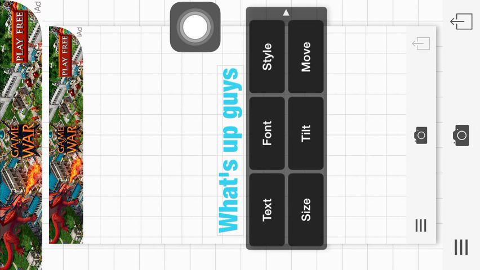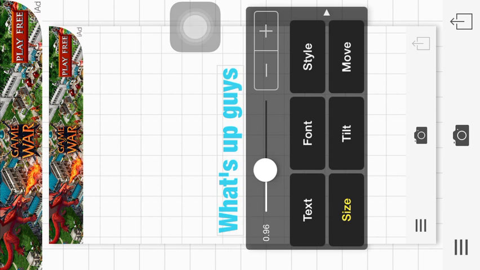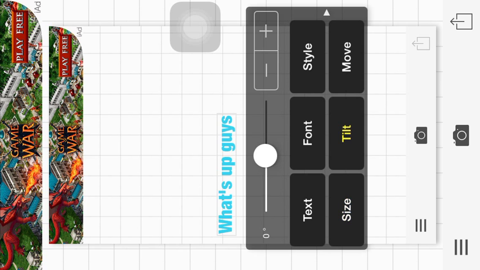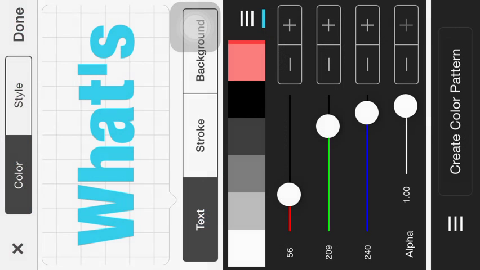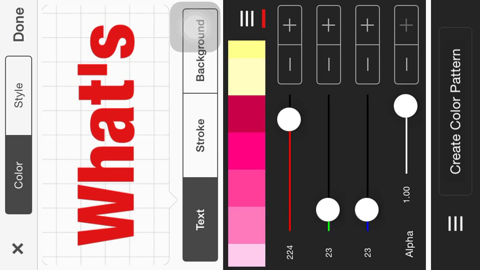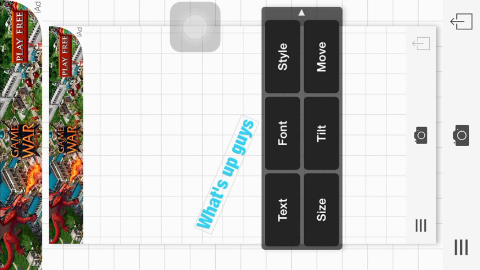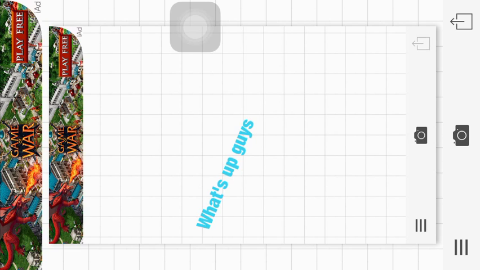Done. Right there. You can change the size of the text. You can tilt it. You can change the color: red, purple, yellow, whatever. You can do all sorts of stuff.